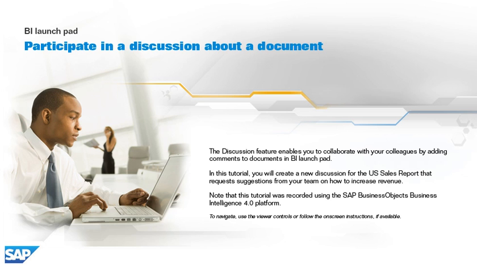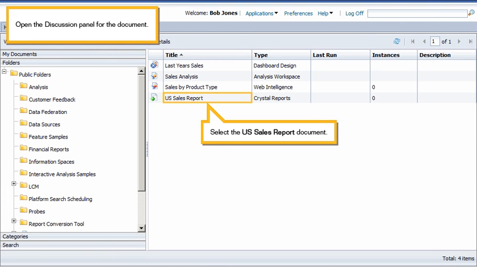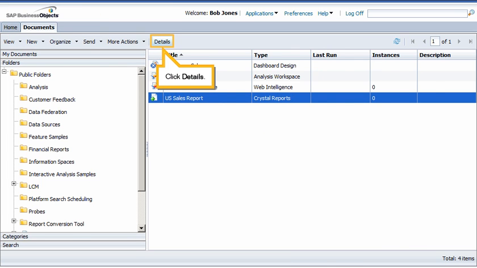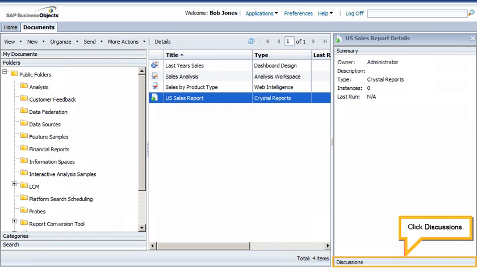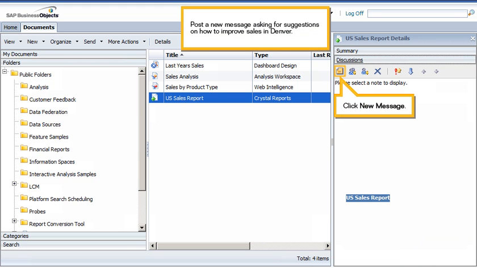To navigate, use the viewer controls or follow the on-screen instructions, if available. Open the discussion panel for the document. Select the US Sales Report document. Click Details. Click Discussions. Post a new message asking for suggestions on how to improve sales in Denver.